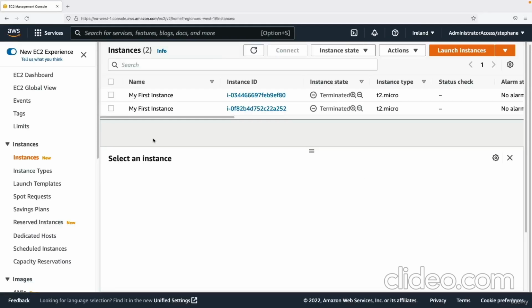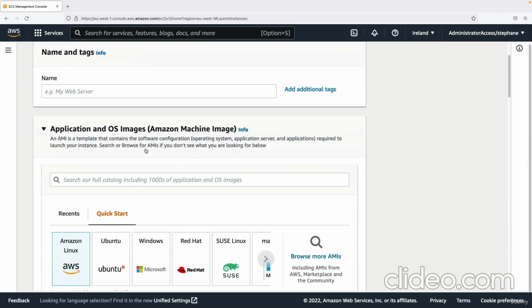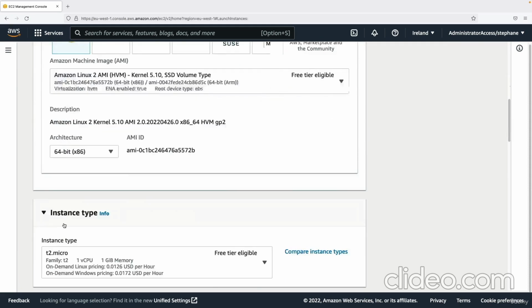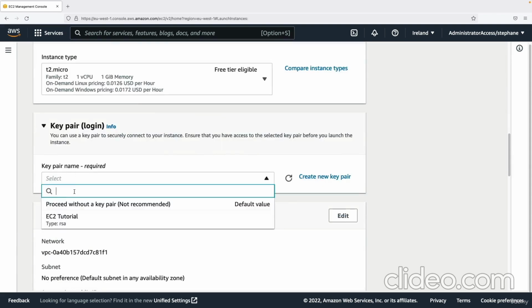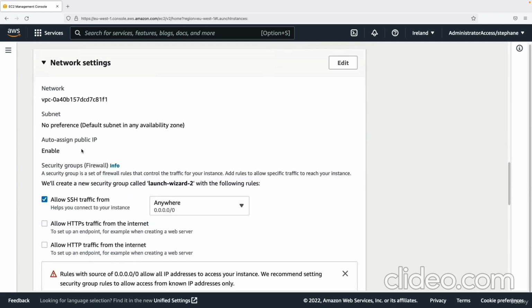So let's go ahead and practice using AMIs. For this, I'm going to launch an instance, and I'm going to go into this new experience. I will scroll down, and we'll choose Amazon Linux 2. I will scroll down again. We'll use the T2 micro. I will select the EC2 tutorial as my key pair, but it doesn't really matter. Then I will scroll down.